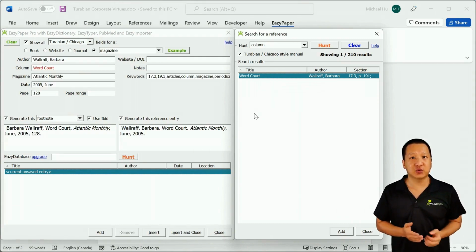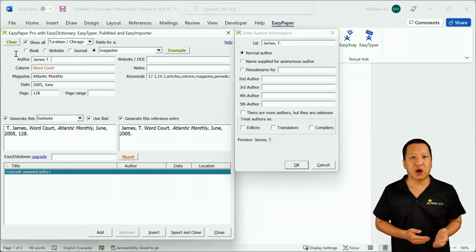Note that I'm using an actual example from the Turabian style manual, in this case section 17.3 on page 191. Now I'll just update the fields with my actual column. Here's the author in first name, last name format, and as I press Tab to get to the next field, EazyPaper converts it to last name, first name format. It doesn't matter what order I enter the author's names, or even if the author doesn't have a last name. EazyPaper will figure it out when I tab to the next field.